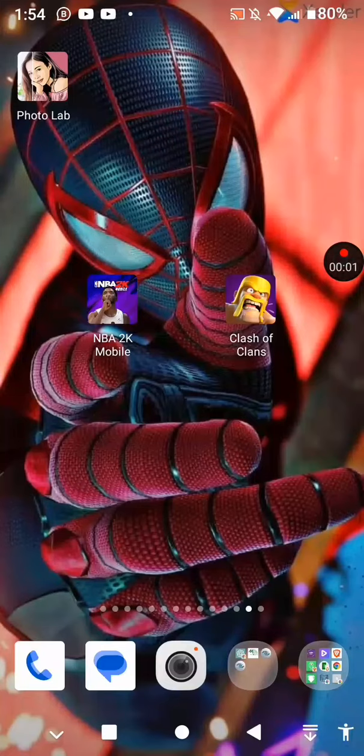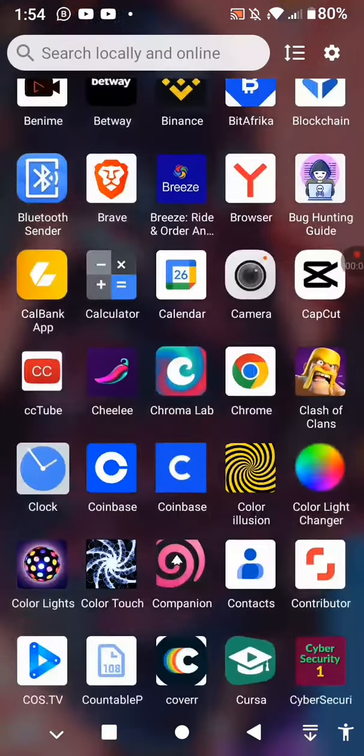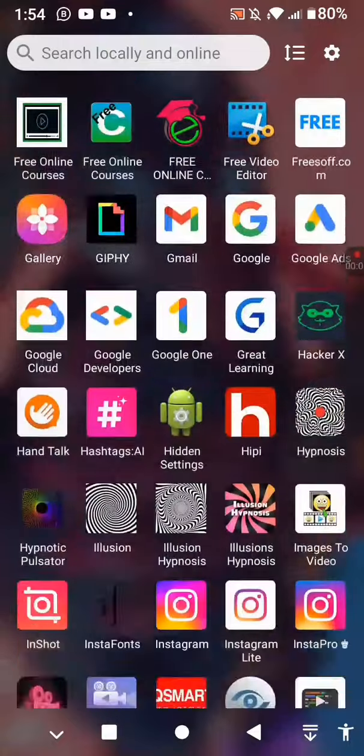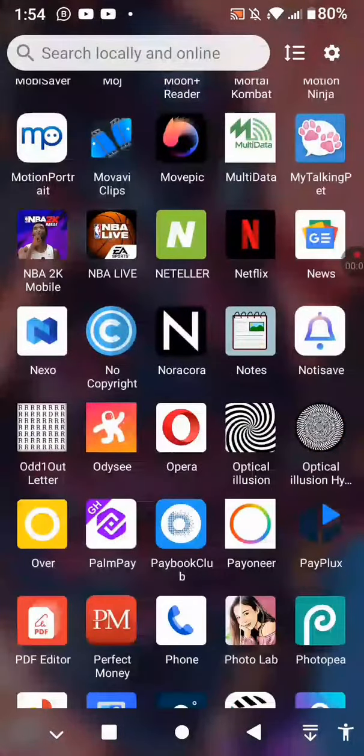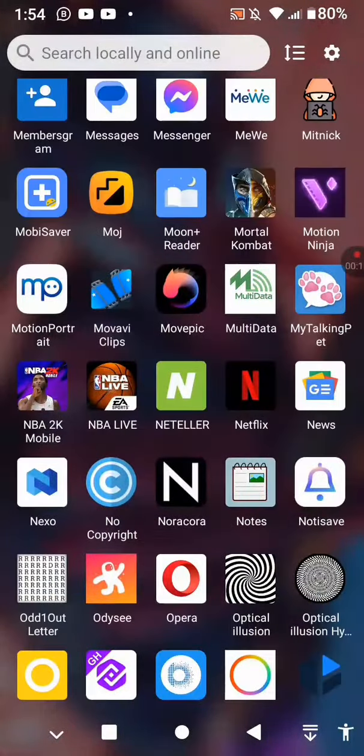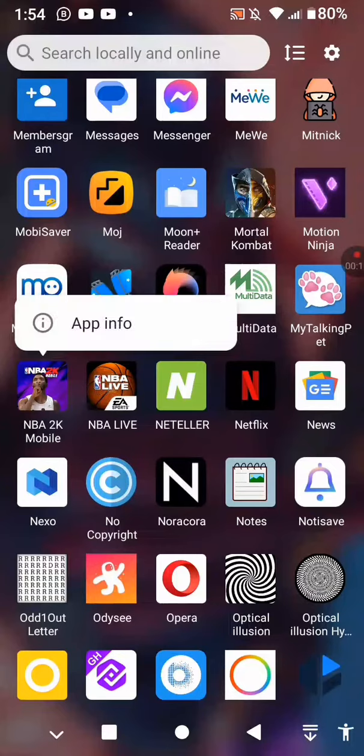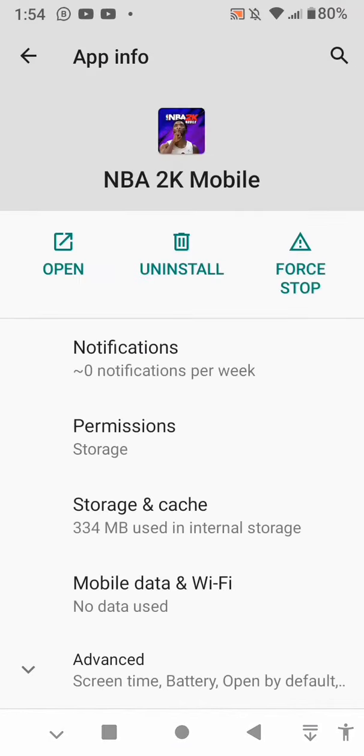So to fix this problem, head straight to your phone menu and try to search for NBA app. So just scroll to search for NBA app. So when you find the NBA app, the NBA 2K mobile app, tap on it for a while and you're going to see this pop up, which is app info. So tap on the app info and you're going to be in the app info of NBA 2K mobile.